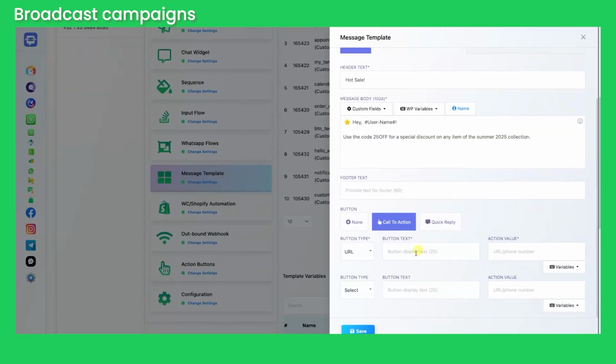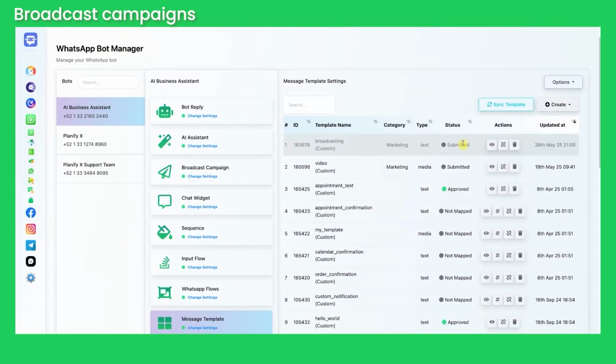I am going to use a call to action button for this template. Select the button type and add button text. Set the action value. We can add a maximum of 2 call to action buttons. Finally, save the template. Click on the check status. Message templates must be approved by WhatsApp before you can use them. Most of the times, they will be approved instantly.